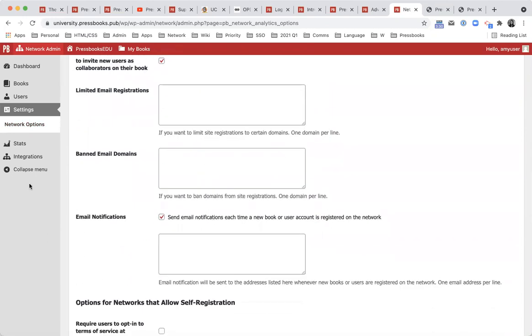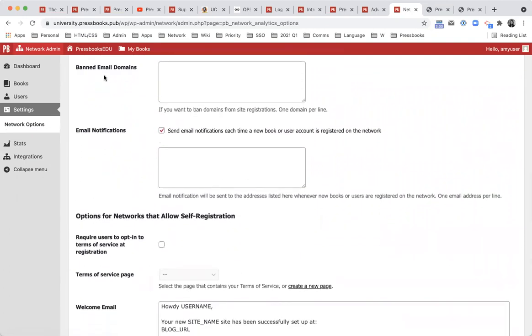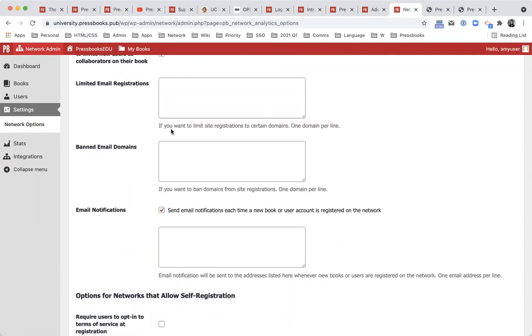And you can also similarly ban email domains as well. I do get some questions on why that would be used. For example, you might only want educational institutions being able to sign up for your limited email registration. So in this case, maybe you want to ban Gmails, and you can do that here.